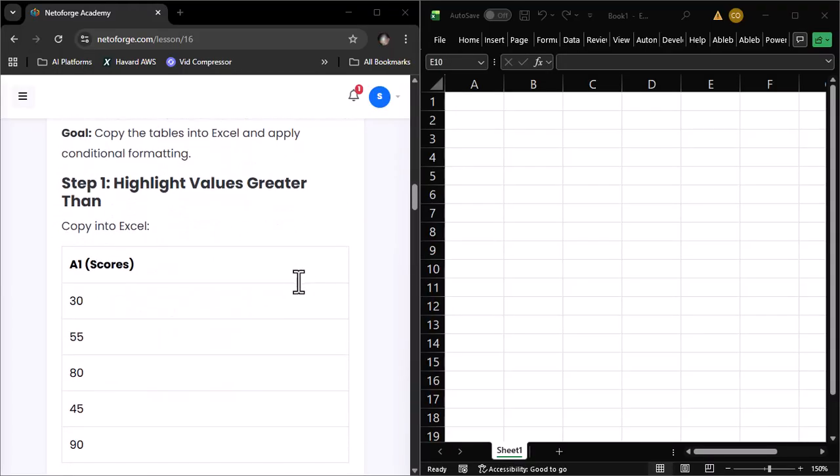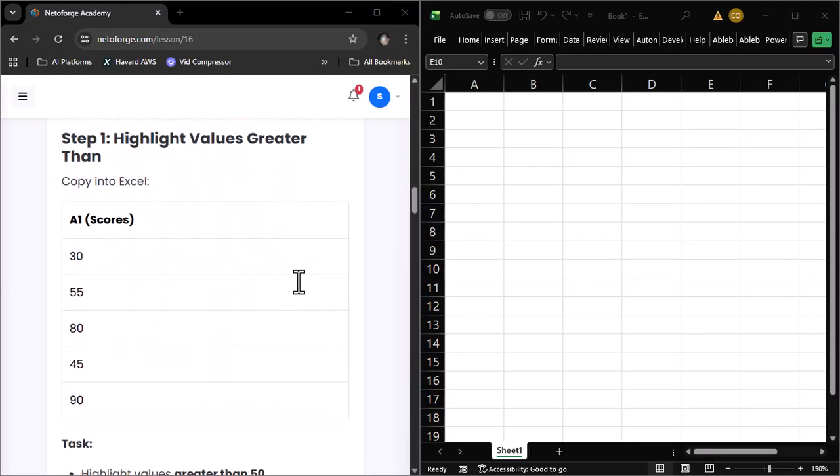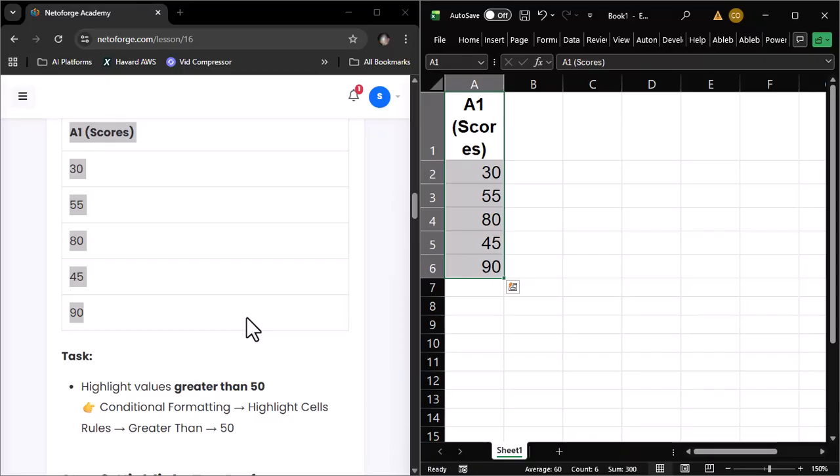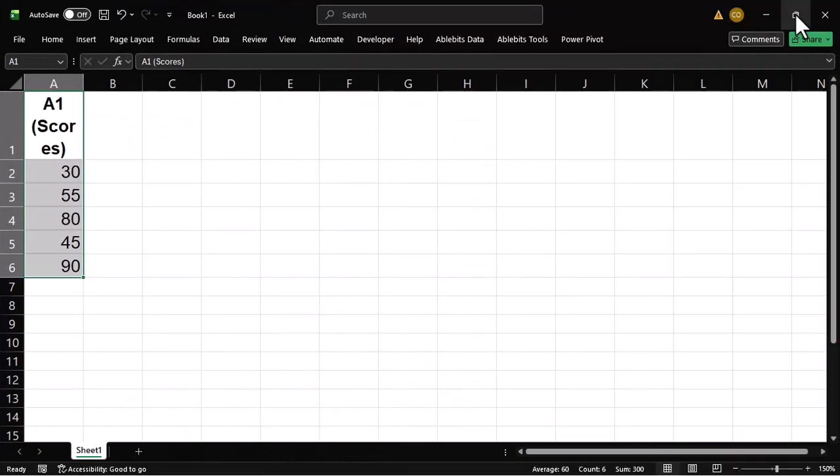All right, so quickly, I'll be showing how conditional formatting works in Excel with some hands-on exercises. So I'm going to copy this particular table. I'm going to grab this with Control C and go over to Excel and paste with Control V. All right, so the task here is to highlight values greater than 50. I'm going to expand this for readability.